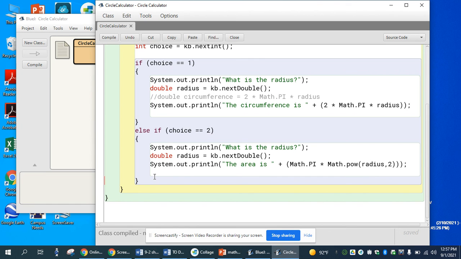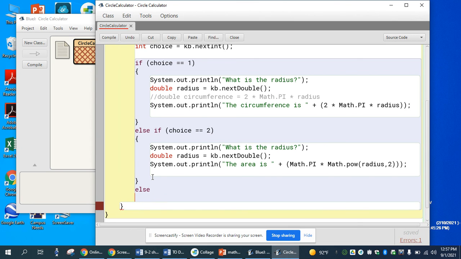Now, they could type in a 1 or a 2. What else could they type in? Anything else? They could type in any other integer, right? And if that happens, they shouldn't have typed it in. So what should we tell them? Try again. Invalid entry or something like that. Tell them they done messed up.